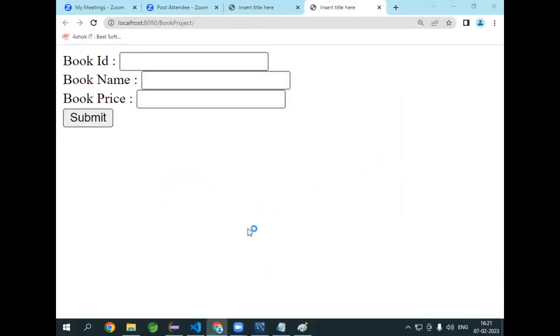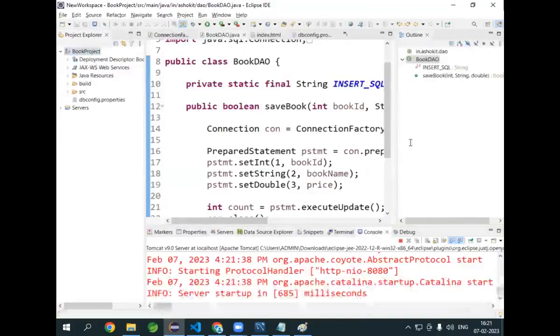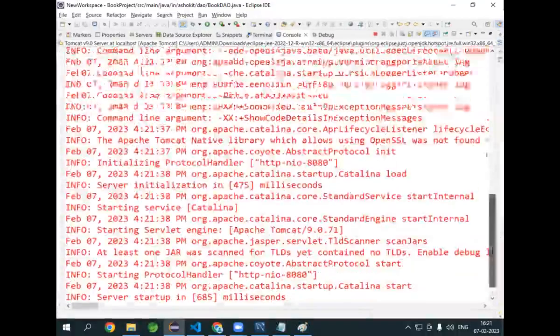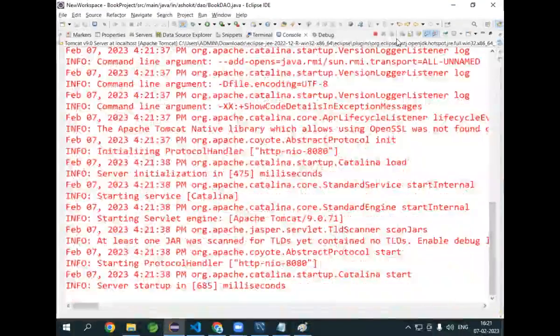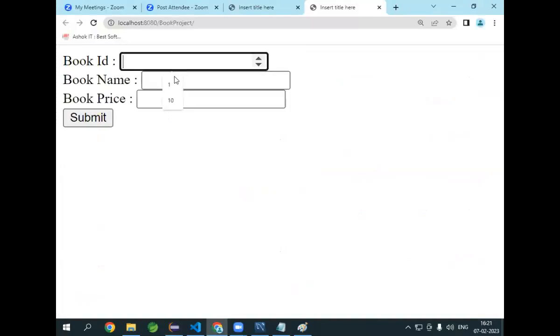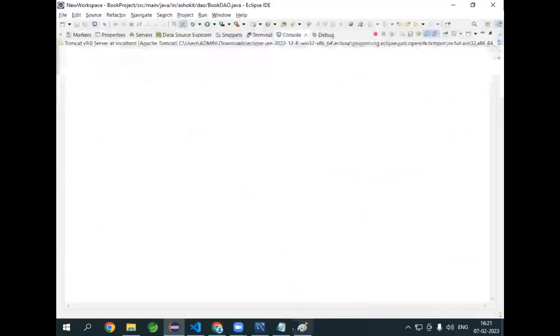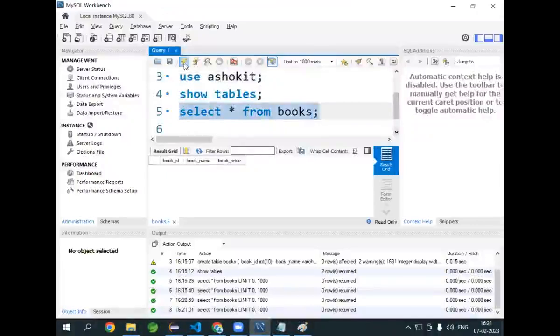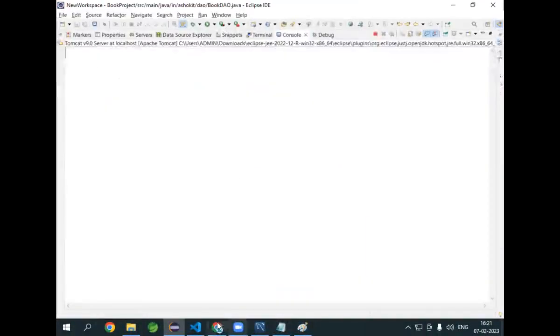Yeah, the welcome file is loaded. Go to the server console. Nothing is available; these are just the logs of the server. Clear that console. Enter the data: 1, name, 100. The database table is empty. Select star from books, no records available. Now go here and click on submit. I clicked on the submit button.